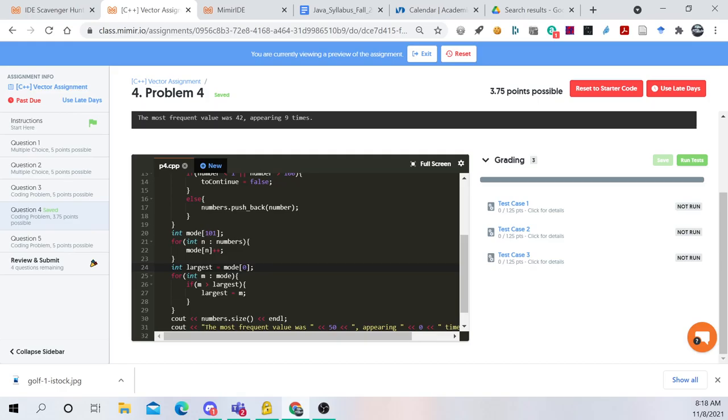Let's do that. So let's say int m equals 0, and then while m is less than 101, m plus plus. Okay, so if the mode at m is greater than the largest, then largest equals mode at m. And then here we are going to say the most frequent value was the largest. So the largest is going to be mode m.